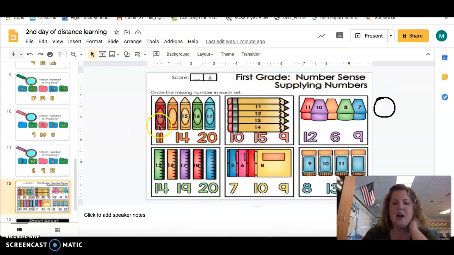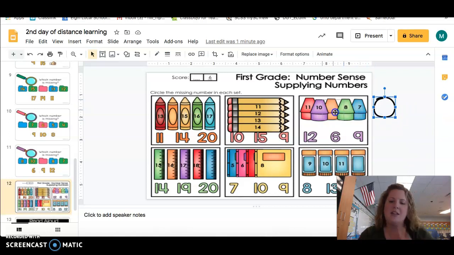So let's go ahead and let's count these. So it says 13, blank, 15, 16, 17. Which one of these is missing? And we'll do this one together. So we're going to go ahead, there's a circle over here. We're going to drag this circle on top of the correct number. So 13, 14. 14 would be the correct one. 13, 14, 15, 16, 17. So 14 would be the correct one.